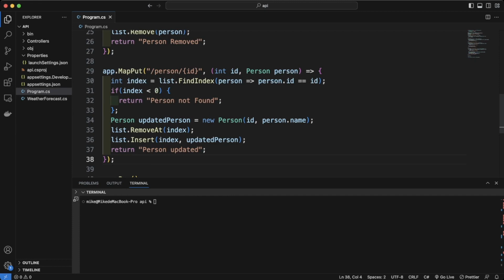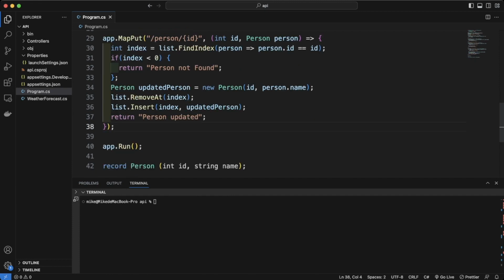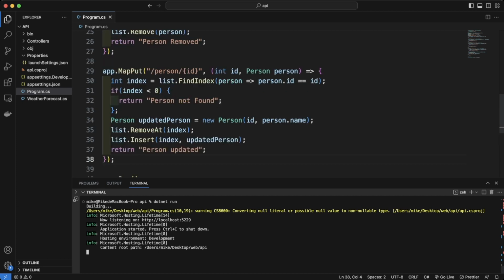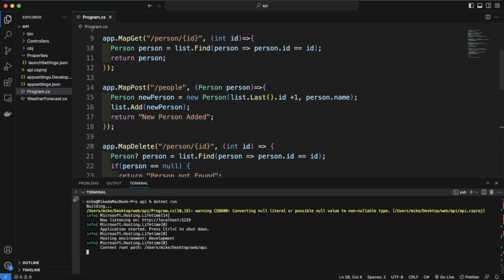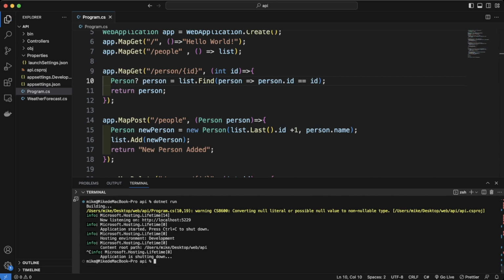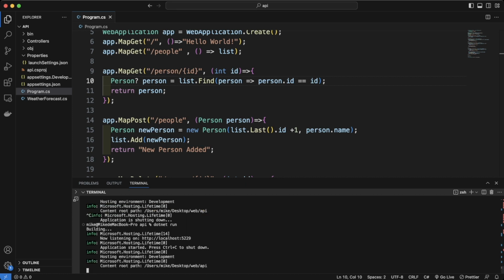We just finished our code, so let's run our application. In the terminal, let's run dotnet run. It will give us a warning. If we want to get rid of this warning, we need to add this code in MapGet, and after this Person type, we add a question mark. Let's shut down this server and run again. It will get rid of this warning.